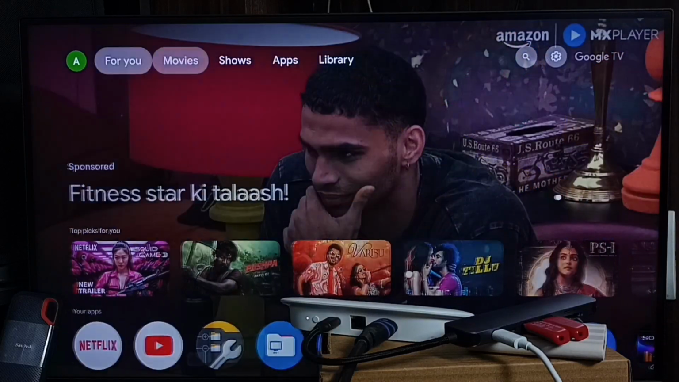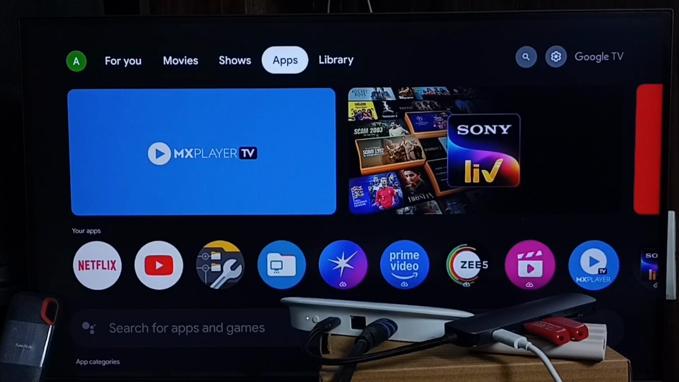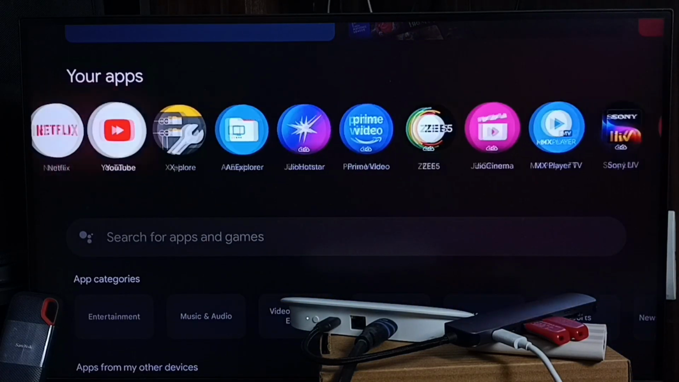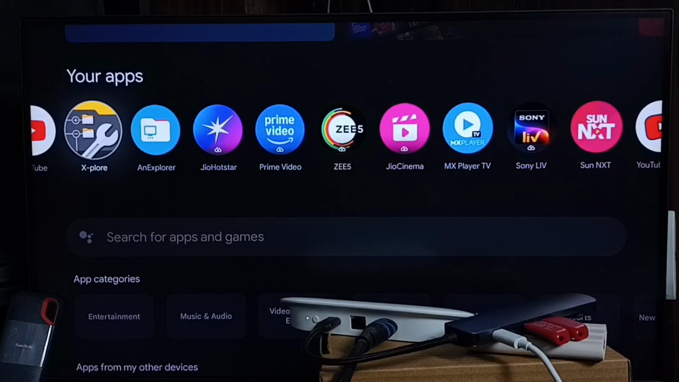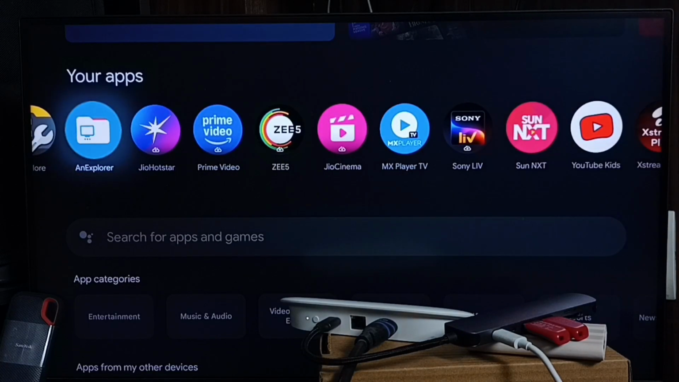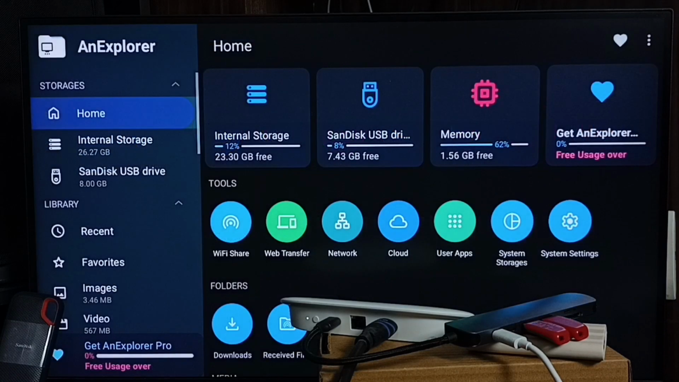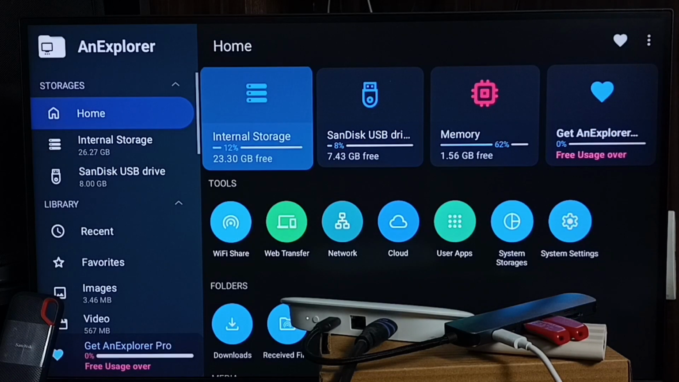After that, go to home screen, go to apps tab. Then we can open Explore or an Explorer app. Both will work. First let me go with an Explorer app. Open it. Then go to internal storage. This is the internal storage of this Google TV Streamer 4K.